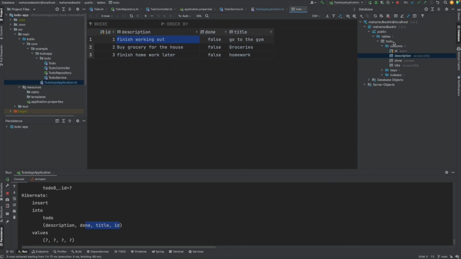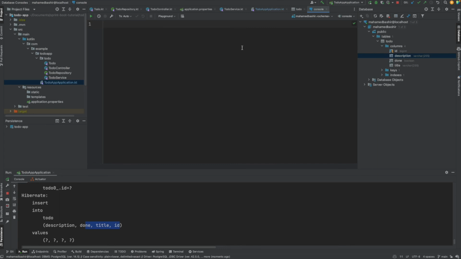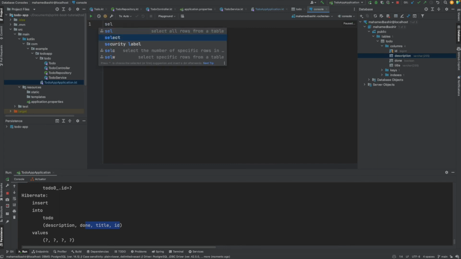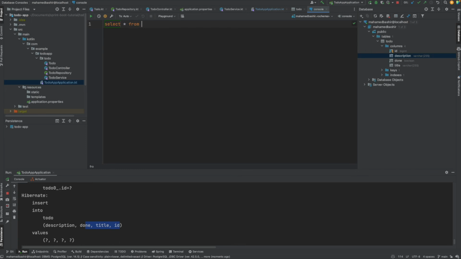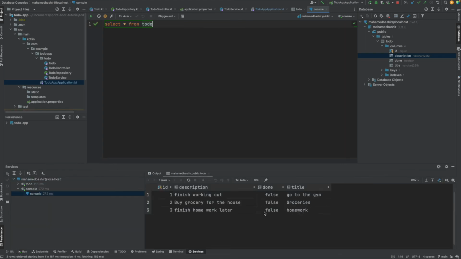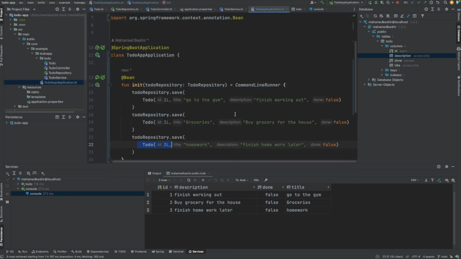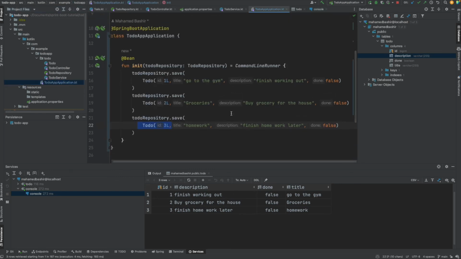We can also query if you want. So if you want to query, go click on this plus icon, query console, and then we just select. So select all from to-do. So once you execute or when you run this, we receive our to-do data inserted successfully. This now works great. We have items inserted.